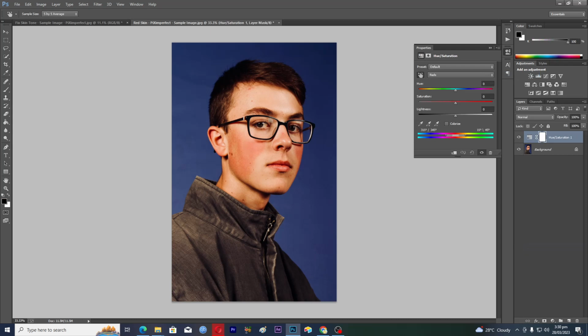Okay, and then what we have to do is take the hue all the way to the right and take the saturation all the way to the right, and then from these sliders here we will just select these parts which have the red patches. Okay, so if we move it down like this one, these are the parts that have red patches, like this one here.